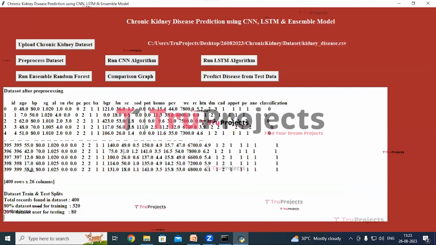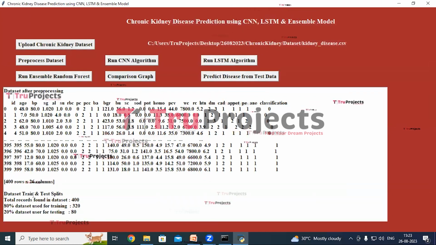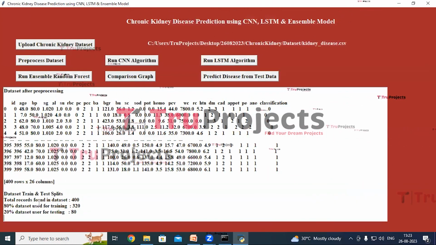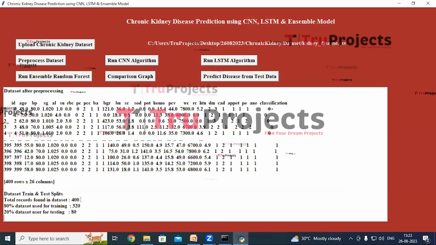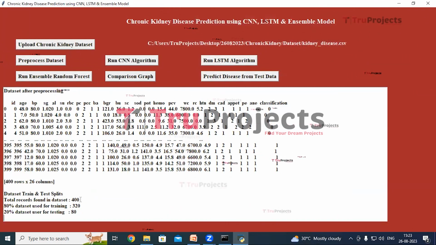So after preprocessing, we can see all the null values are replaced with zeros and all non-numeric values are converted to numeric. And the total dataset is further split into train and test sets in the ratio of 80:20. So previously total dataset contained 400 records, and after splitting into train and test sets, now train set includes 320 records and test set includes 80 records.